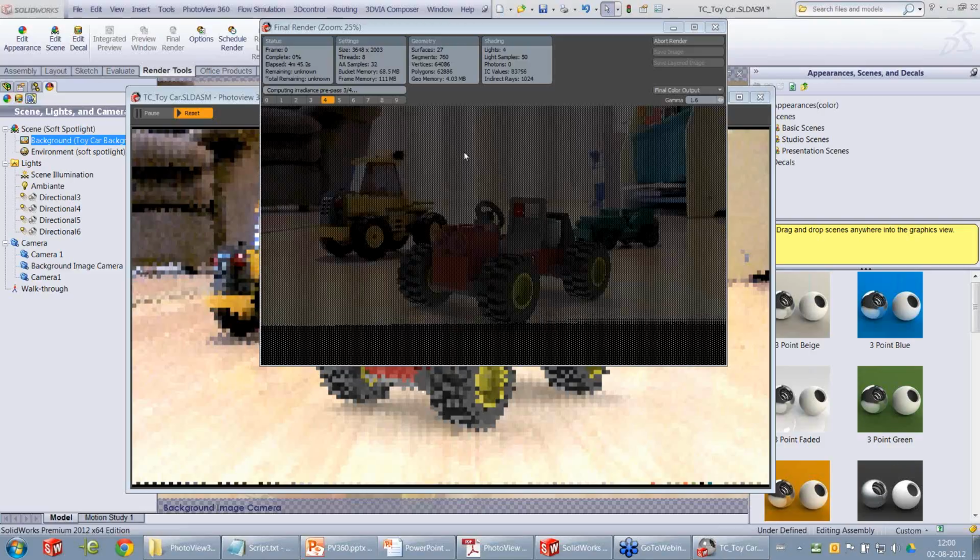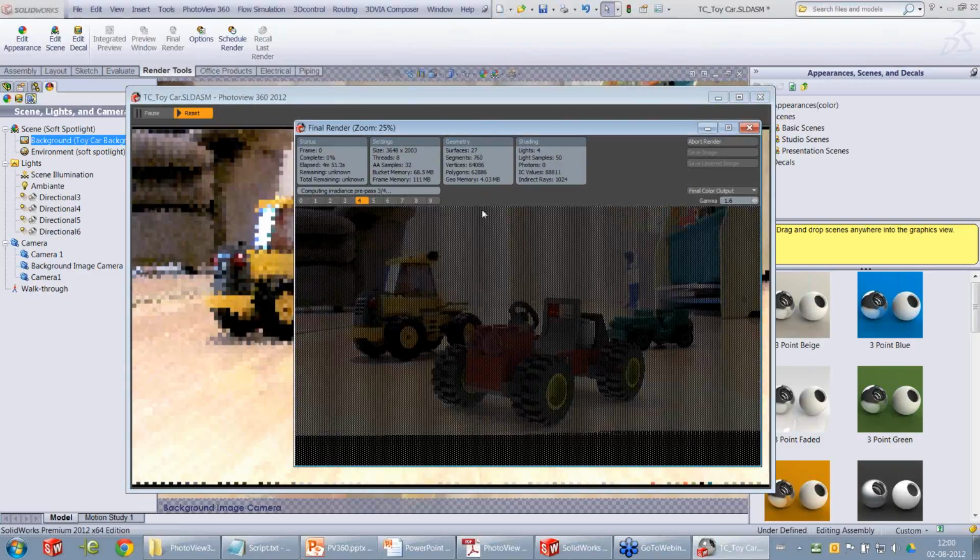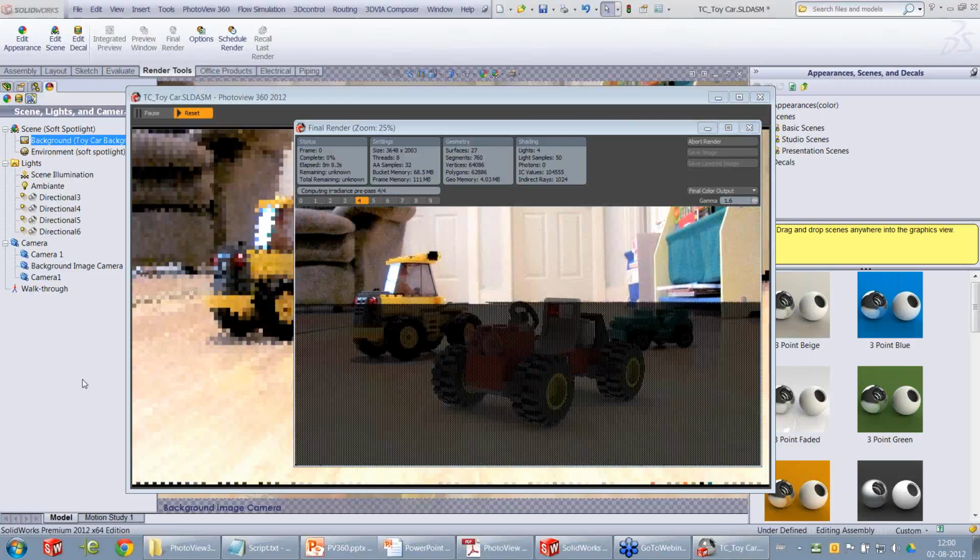Okay, it's taking too much time. I think I went a little bit overboard with my size and quality requirements here. Anyway, it's going on. That's a good thing. Yeah, I think this rendering is going on.